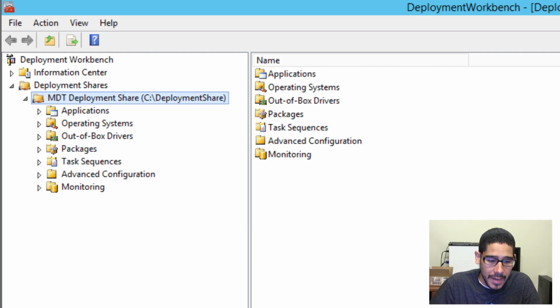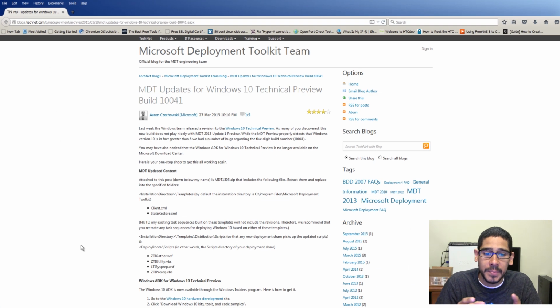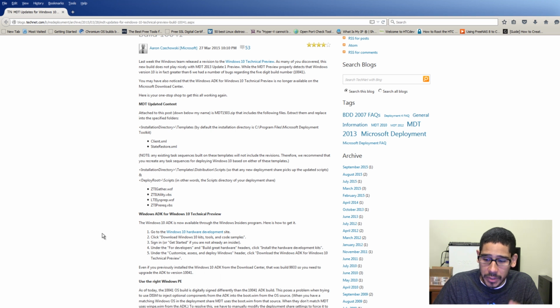Now, there is a MDT update for Windows 10 Technical Preview build. Now this is old, don't get me wrong, this is pretty old, but the files that you need to replace, which is the LTI sysprep, the ZTI gather, the ZTI prerequisites, the ZTI utilities, all these files you need to replace the current deployment files that you have already in your machine for this to work.